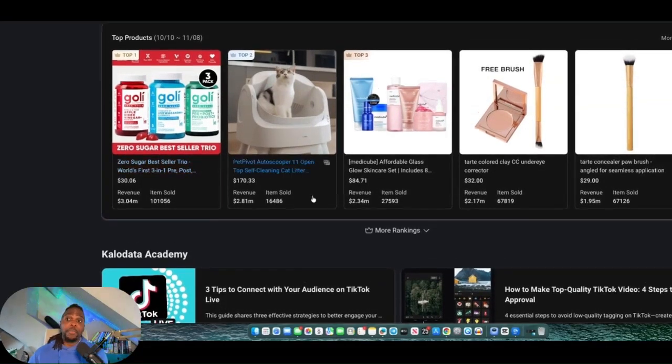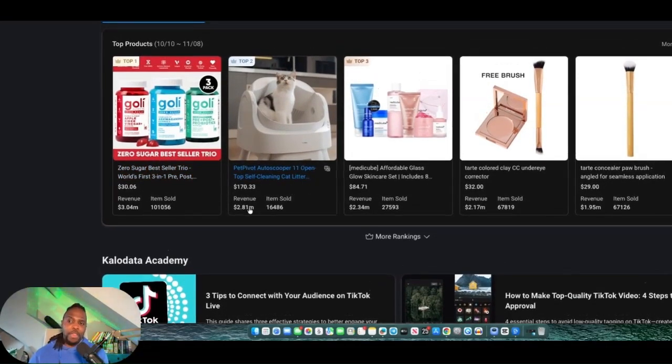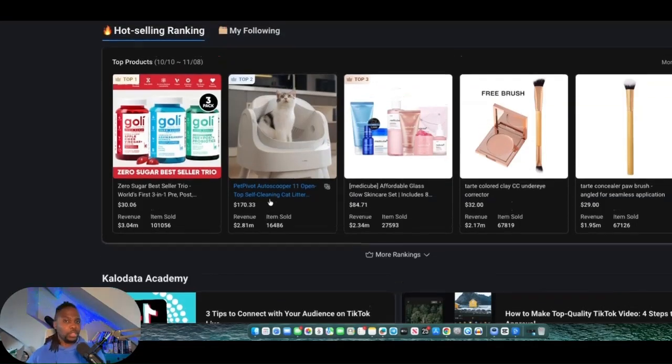101,056 units had to be sold. But if you look at Pet Pivot, which is just one of my favorite case studies recently, they made 2.8 million, fair enough, not as much as 3, but they only sold 16.4k units in order to do that. Just goes to show the power of premium pricing your products, but also you have to equal the value. Obviously, you have to sell a product that is equal to that price, but I'm not going to go into the weeds here, it's just something that I wanted to highlight.